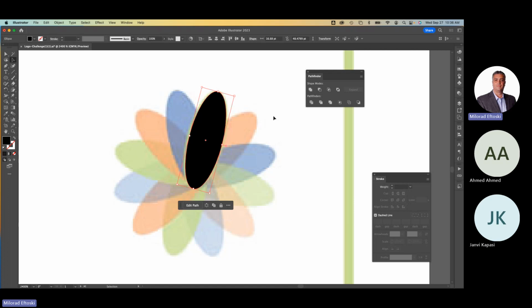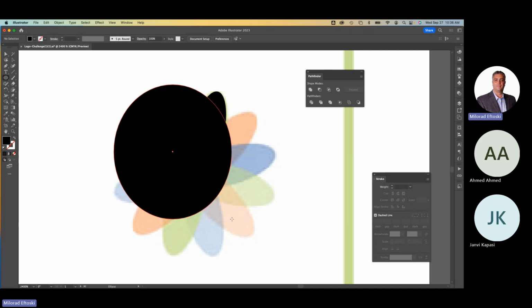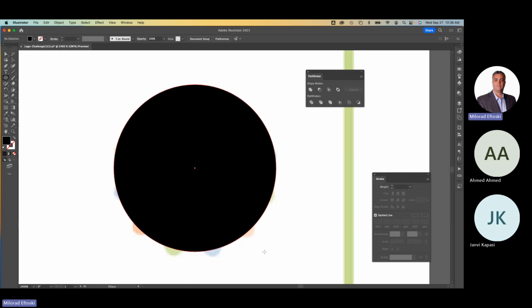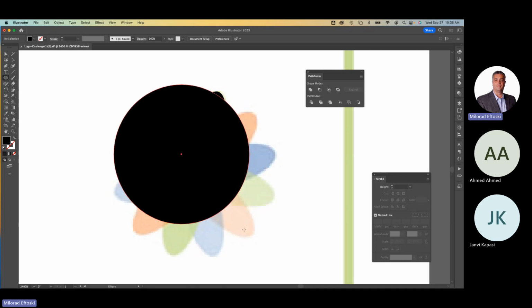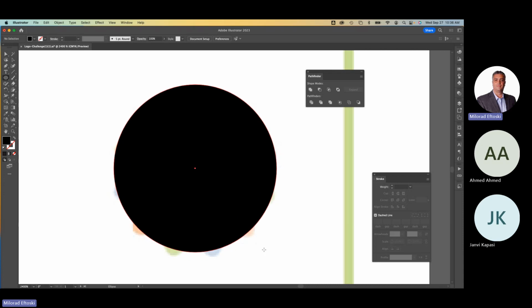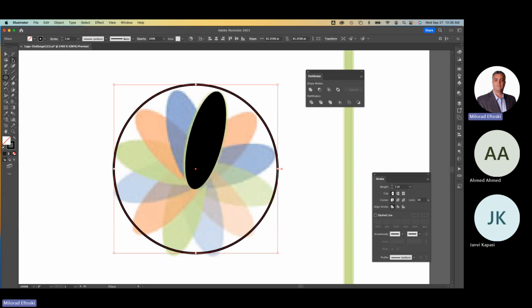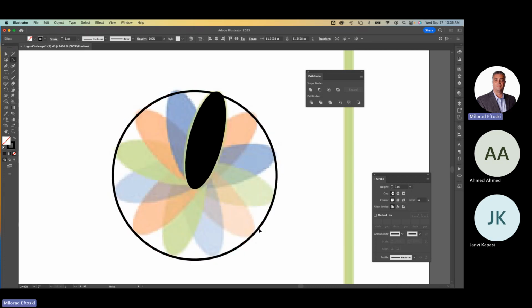So to do that, we need to find the center. The center will be defined by another circle. So I'm going to use the circle tool and simply draw a perfect circle. I'm going to hold shift. Make sure it's a perfect circle. If it's not, it might not give you the perfect 360 radius. So I'm holding shift, drawing a circle, create the outlines. And the trick here is to position the circle right in the middle of where this whole thing is.